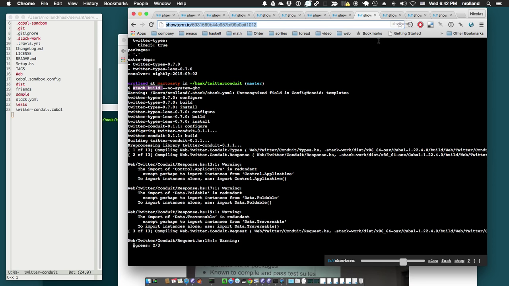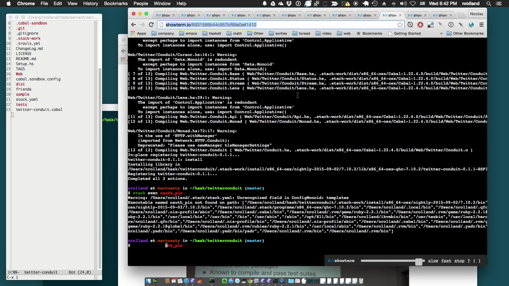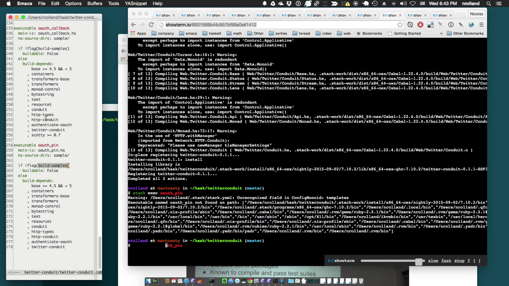And if we look at the projects that are contained, the targets that are in the cabal file, one of them is called oauth_pin, and here it tells me no, I can't recognize it, I didn't find it. So if you look precisely at the cabal file, we can see that that's a conditional compilation. It depends on the presence of a flag at the cabal level.